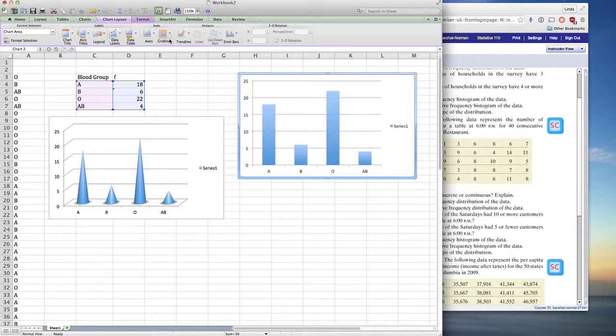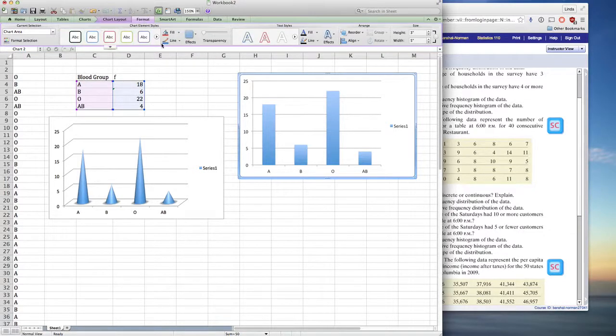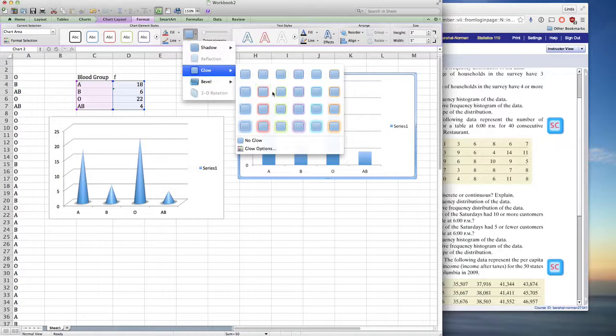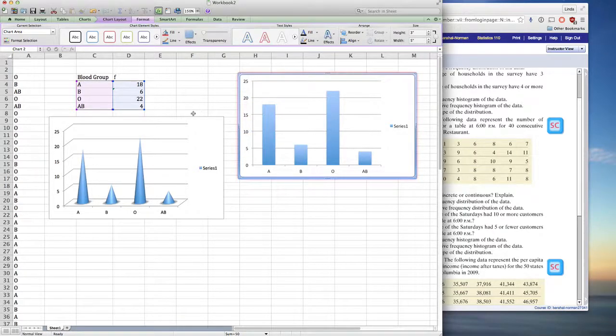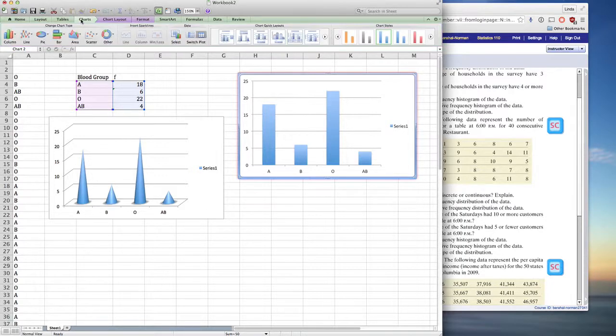All right, I have all of these things that I can play with. Format. I can make different effects on here. I can have the bars glow in different ways. I can do all sorts of stuff. Okay. The other thing I can do is make a pie chart.